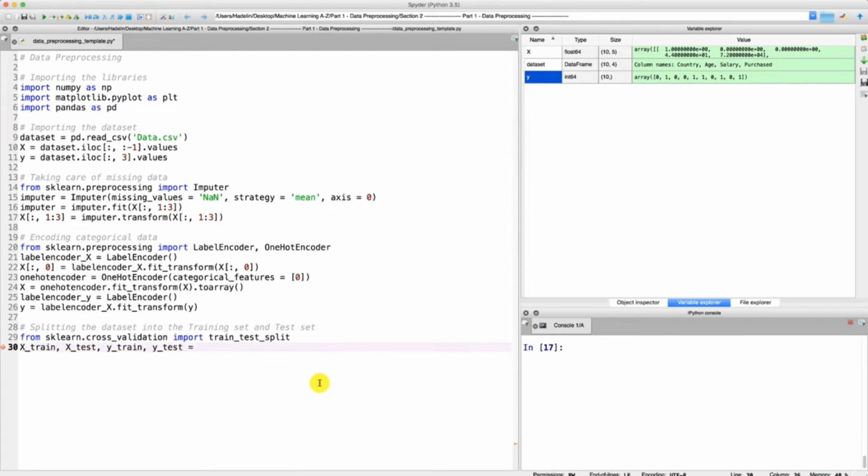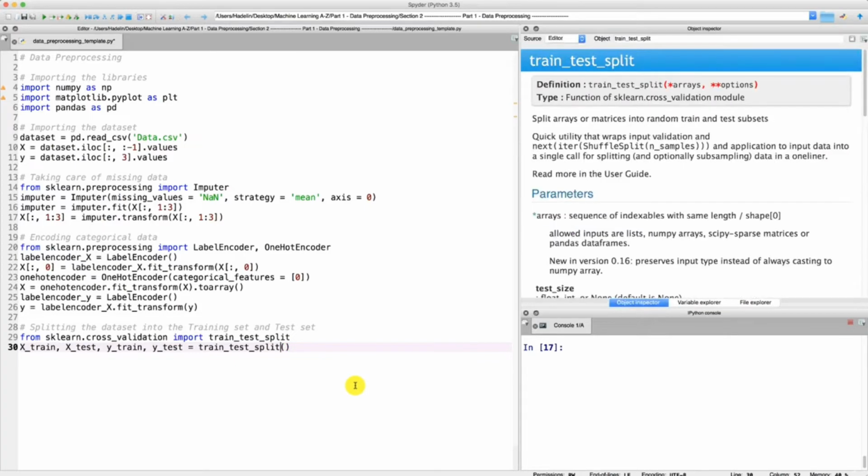And then we're gonna add an equal because we're going to define these 4 variables at the same time. So train, test, split, and then we're going to put our argument. So let's inspect it. Let's press Command I to see what we have to input. Okay, so train, test, split.